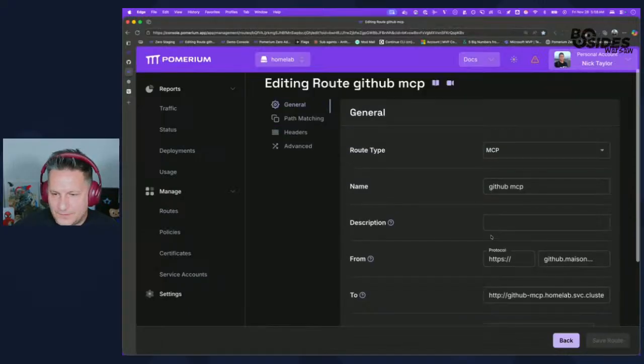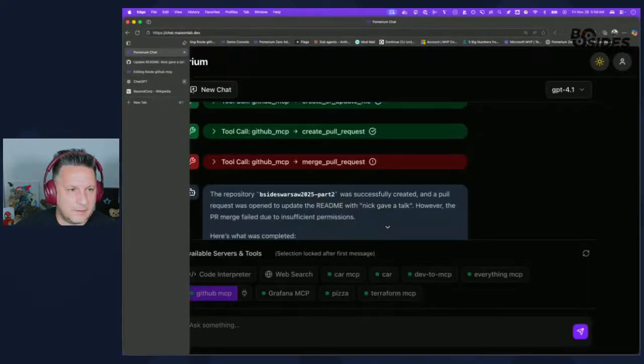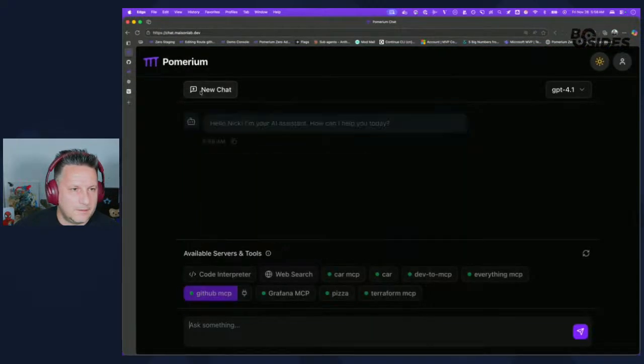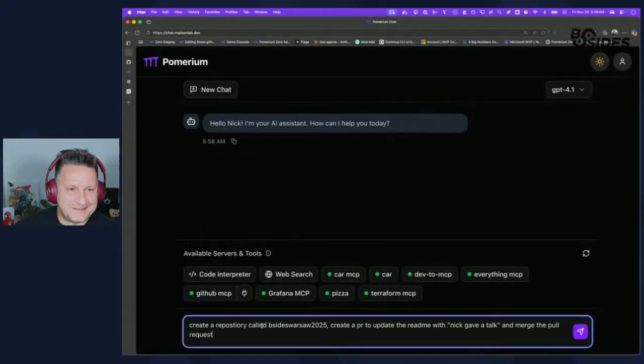This is the beauty of live demoing. Okay, no merge pull requests, GitHub MCP. Okay, we'll try it one more time. I can definitely say this does work, with me at least, but that's okay. All right.